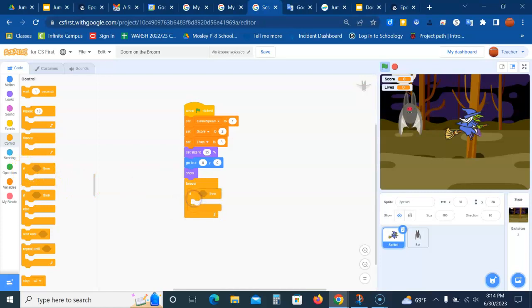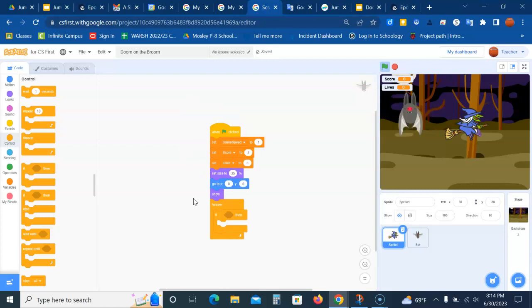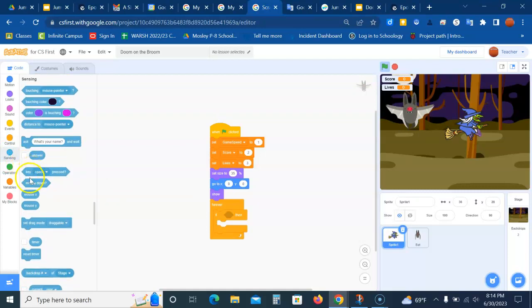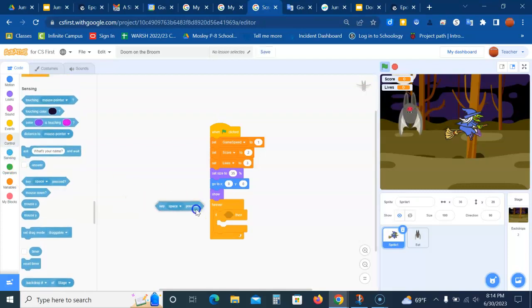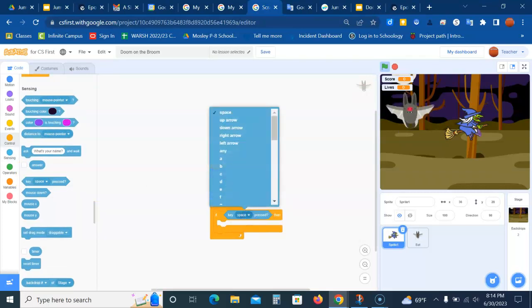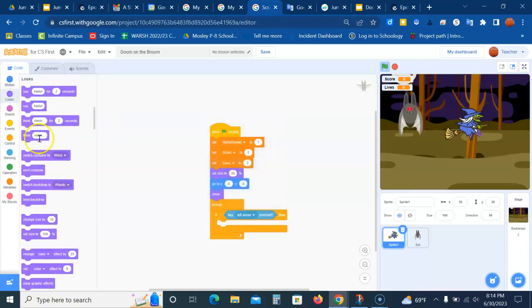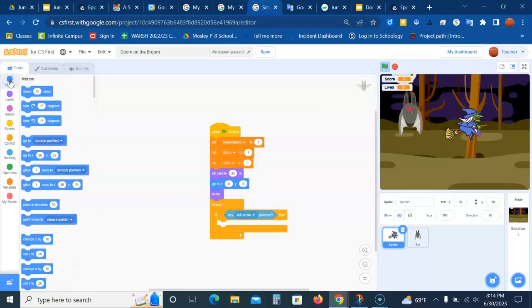So our first move is going to be how fast the witch is going to turn and in what direction. So we're going to go to sensing, and we need to find the key that is pressed. So we're going to say if the left arrow is pressed. What do we want our witch to do? We want her to turn. So we'll go to motion, and we want her to turn to the left. So I make sure I'm taking the arrow that is turning to the left. So I'm going to have the arrow turn.